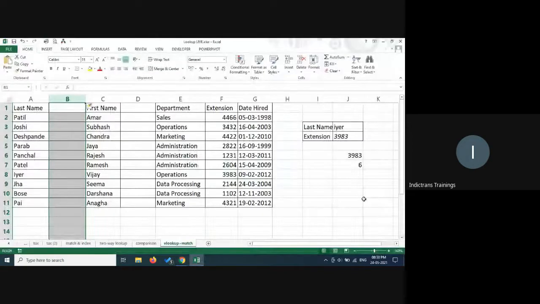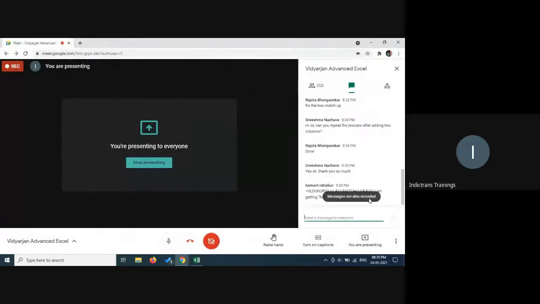Sorry, let me just see what Hemant is saying. He's saying we look up I3 match A4 E0. I am getting NA. Okay, let me just put this in here.